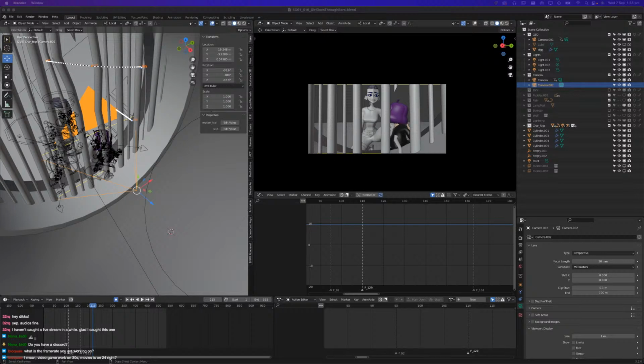So that camera shot in my Premiere file, I think it only goes for like a second. Let's double check. 220 to 230. So yeah, 20 frames. So I'm just going to go to 20 frames.